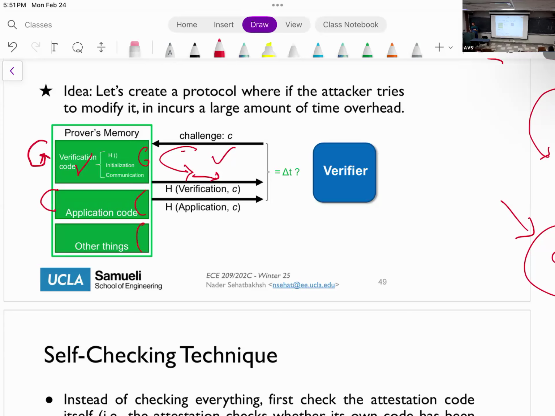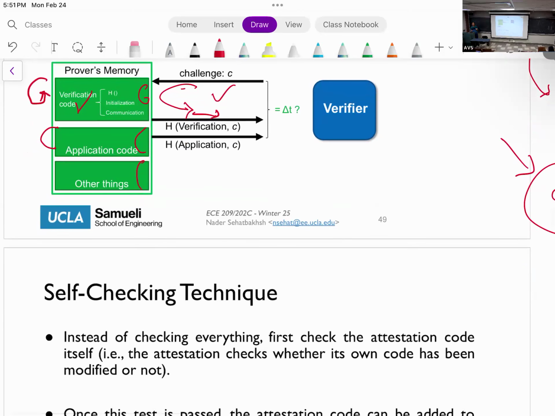This is what we call a self-checking technique, which I'm going to explain a little bit more next time on Wednesday as well.